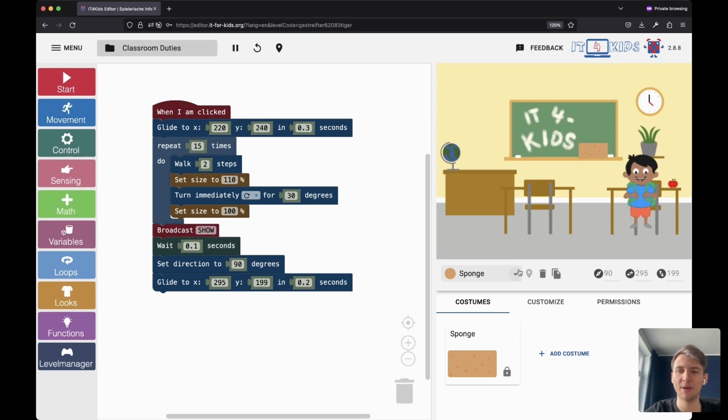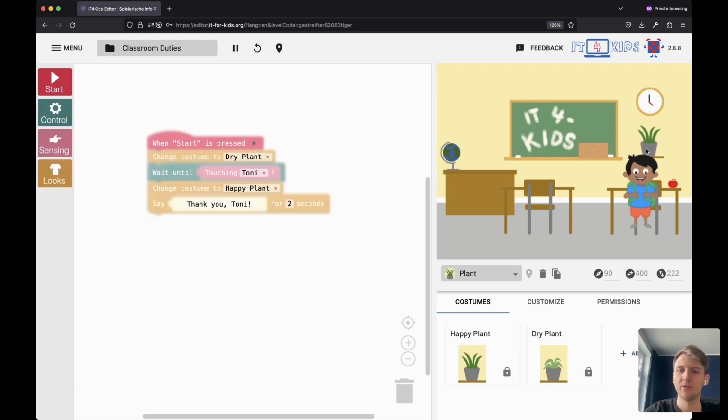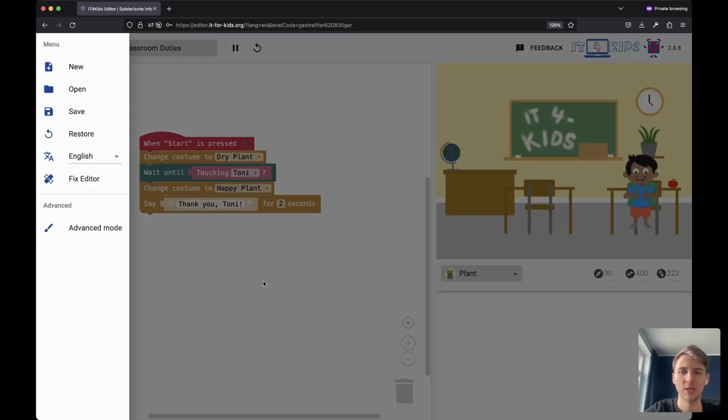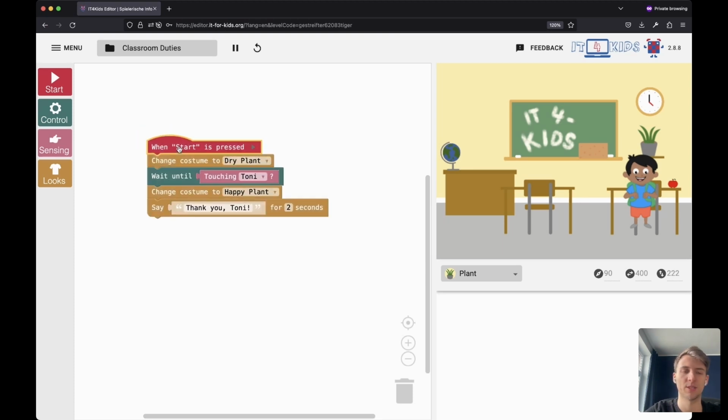And not only that, but I also get to modify, for example, the blocks that are available on the plant, as well as its costumes. So I could now right click and unlock those blocks. And if I now go back into the student mode, the student will be able to edit them as well.